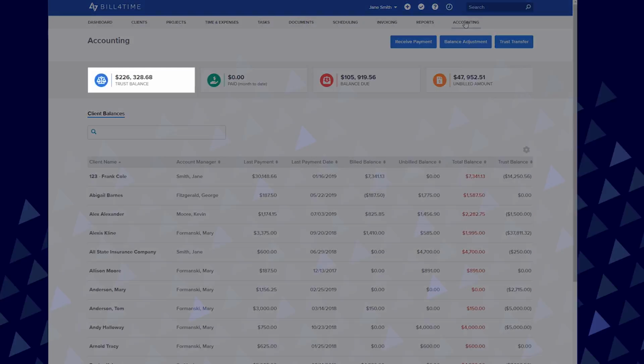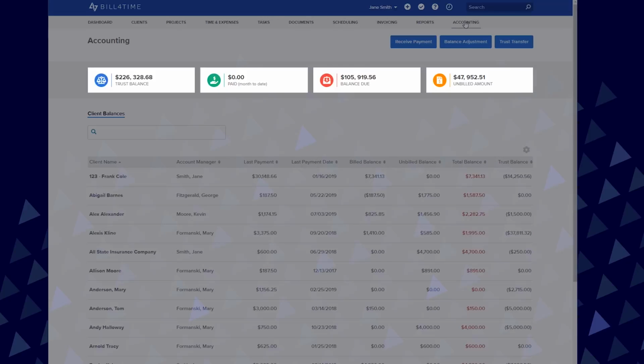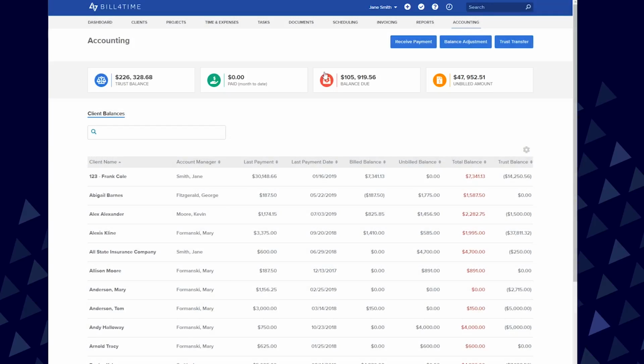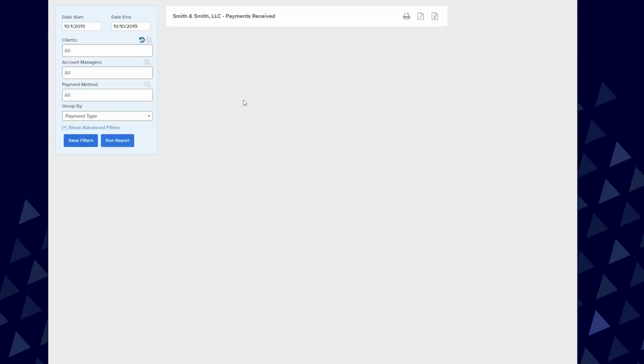You can see what is current in your trust accounting, what has been paid, month to date, the balance due, and unbilled balance on the account. You can click on any of these snapshots to access a report to run for further detail.